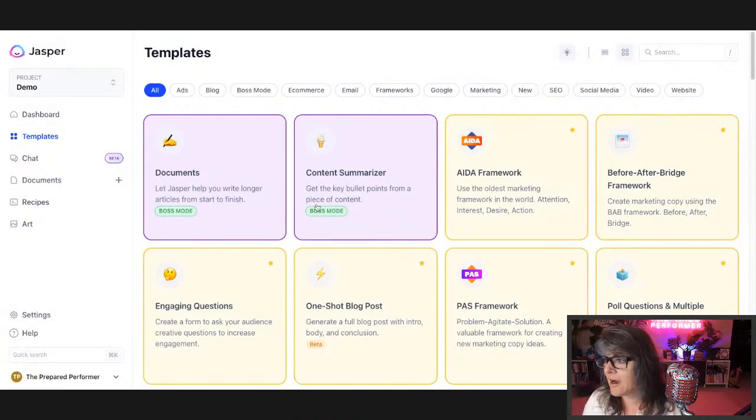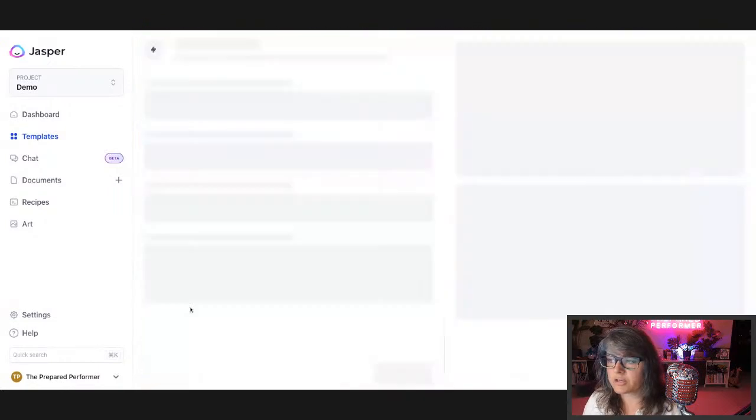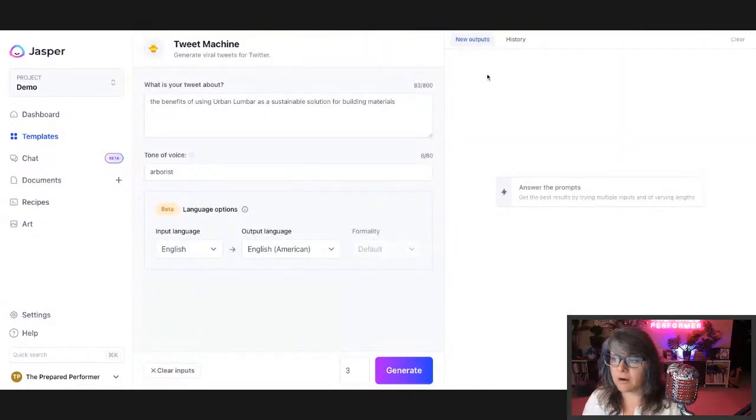Okay. Here we go. Ready? You're going to go to the templates in Jasper and you're going to go to the tweet machine. Now, I've already done this part of it.